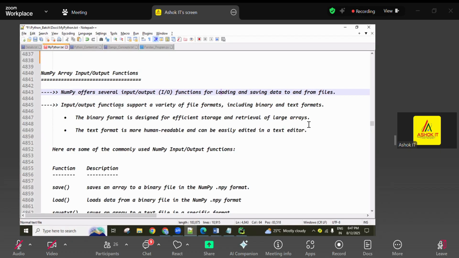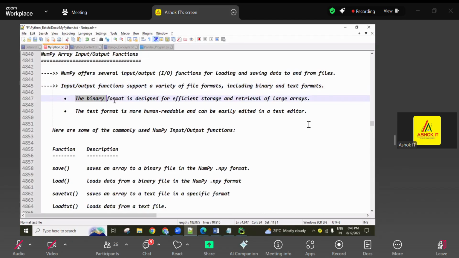Input output functions support a variety of file formats, including binary formats and text formats. Previously we discussed this in the Python file handling concept. There we interacted with binary format files and text format files. By default, when we open a file in read mode it is text format reading; if we want binary format, that means RB, read binary. By default, RT is the read text format.